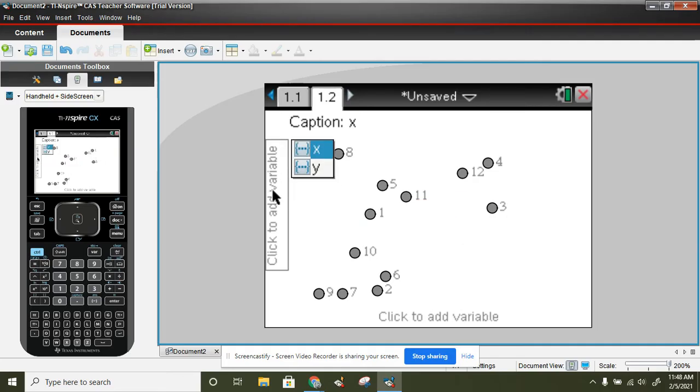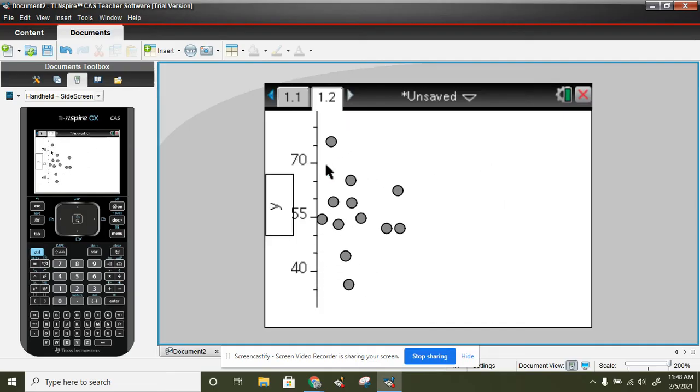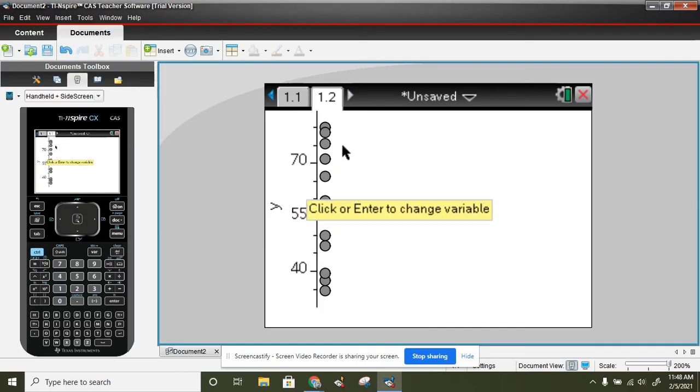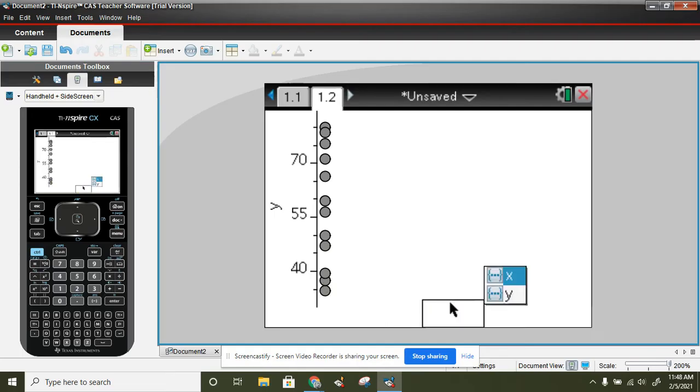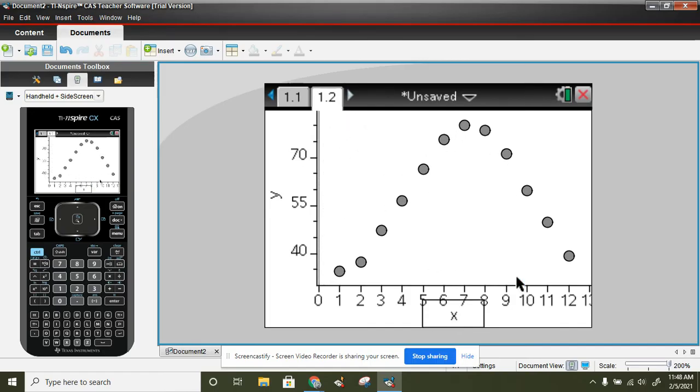So we click over here, and then we're going to make this our y-axis, and we should see those y values fall in line in one dimension. And then we want to click down here, and there's nowhere necessarily to click. We just got to find that sweet spot and make this our x. And then we can see the proper distribution of these points as we go through here.